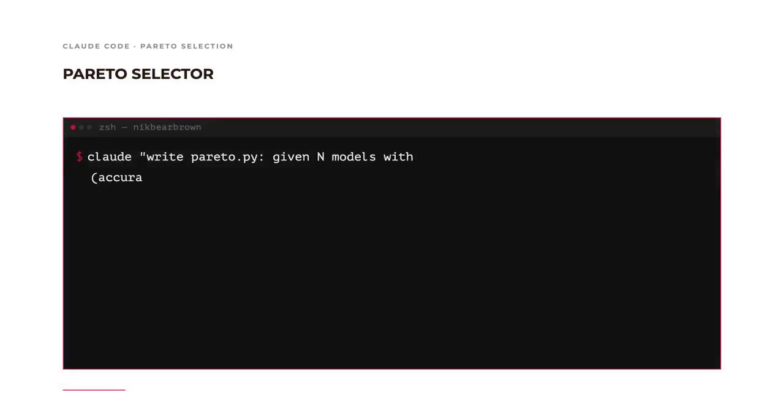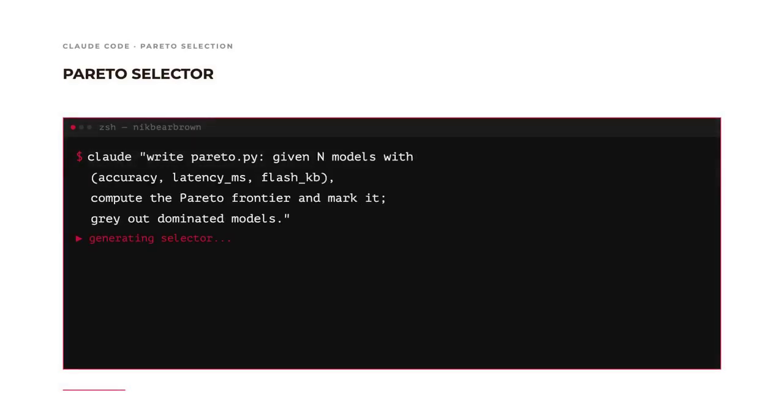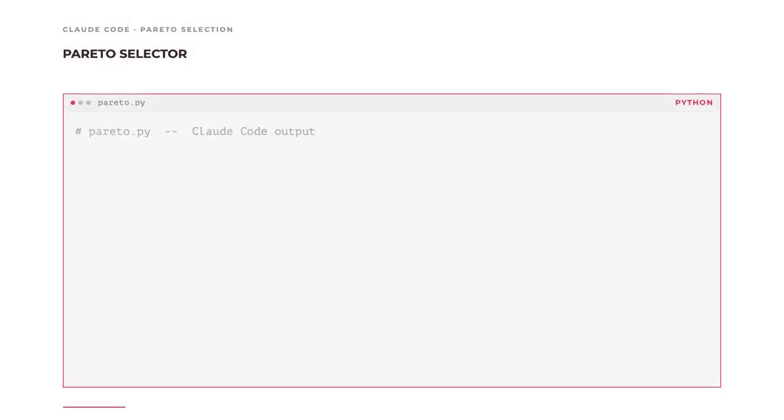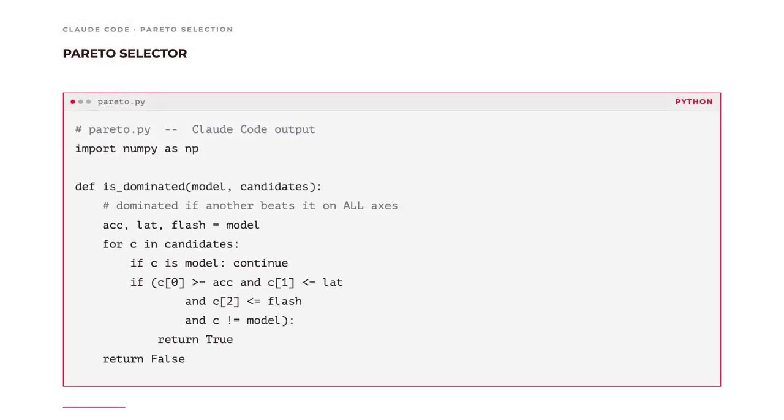Ask for the experiment. In the terminal: Claude, write Pareto.py. Given n models with accuracy, latency in milliseconds, and flash in kilobytes, compute the Pareto frontier and mark it, then gray out the dominated models. Read it before trusting it. A model is dominated if another candidate beats it on every axis simultaneously: higher accuracy, lower latency, smaller flash. The frontier is the set no other model dominates. The leaderboard winner often falls off the frontier once latency and flash enter the comparison.